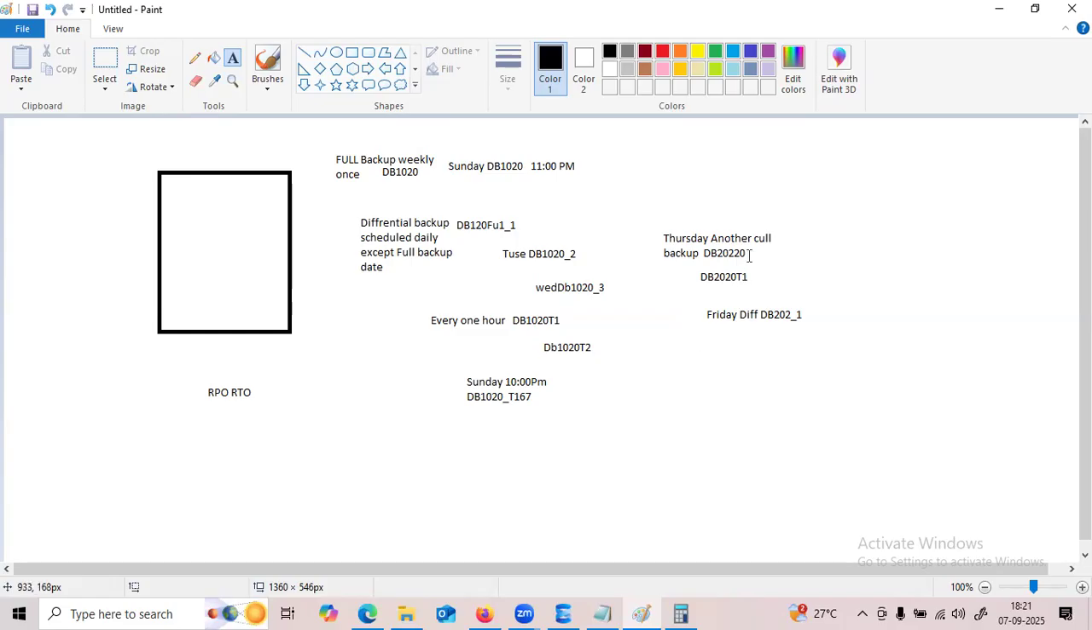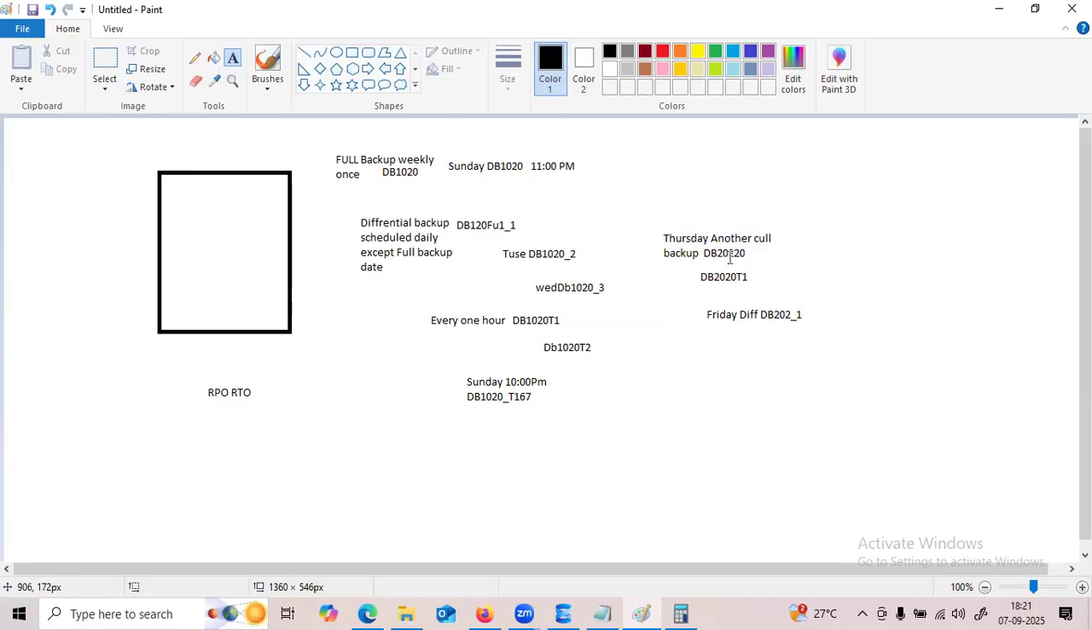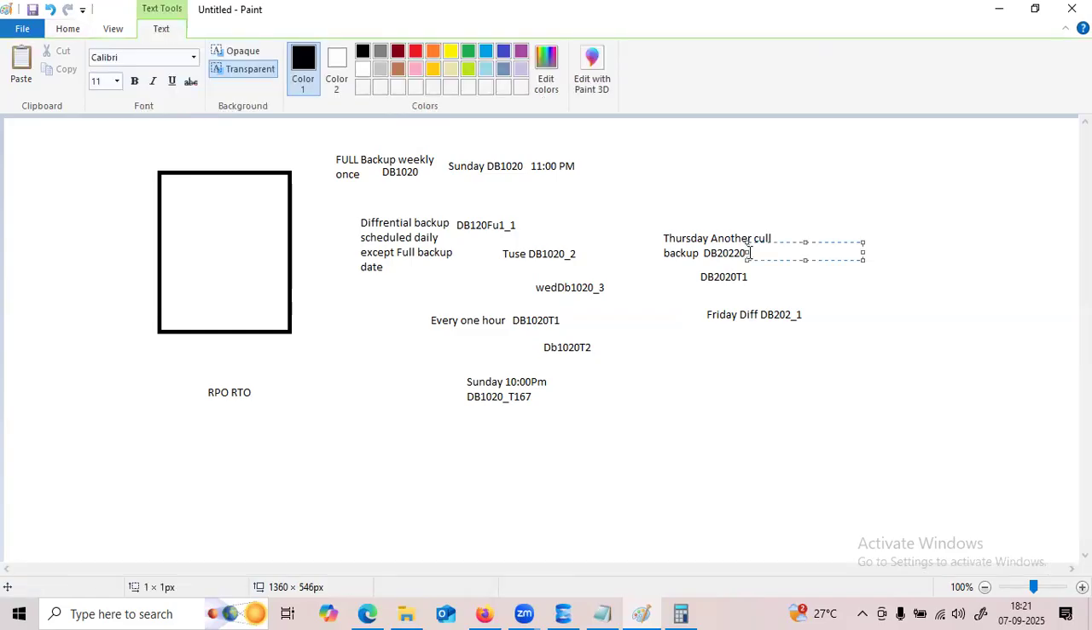Okay, so here what was happening? Somebody took the Thursday full backup not to the usual location. Our full backup goes to the D drive. But somebody on Thursday took the backup to the C drive and deleted it. Even if the backup is deleted, what will happen? The differential backup will point to the Thursday full backup and the log backup will point to the Thursday log backup. So the backup chain will follow the latest LSN.